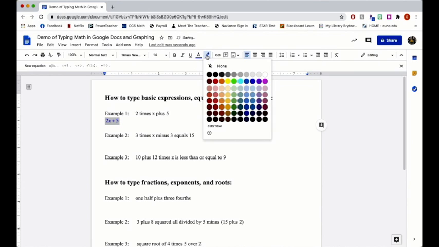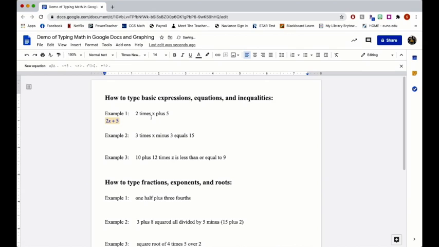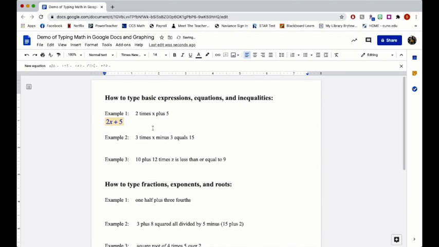I can change the color. You can highlight it, whatever you need to do. You can make it bigger, smaller, all of that works out great. So we'll try another one. This says 3 times x minus 3 equals 15. So I'm going to go new equation. So you don't have to go to insert anymore. You can just go right to new equation up here in your toolbar.